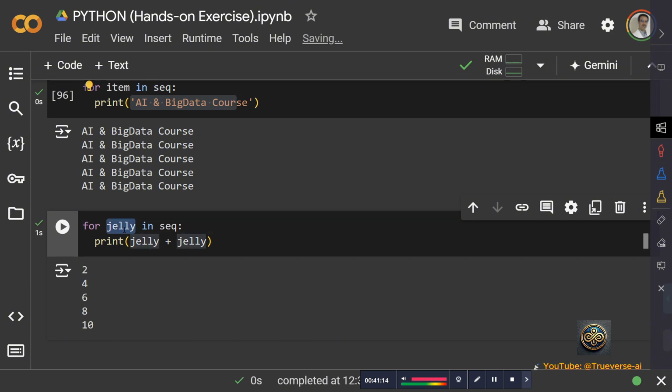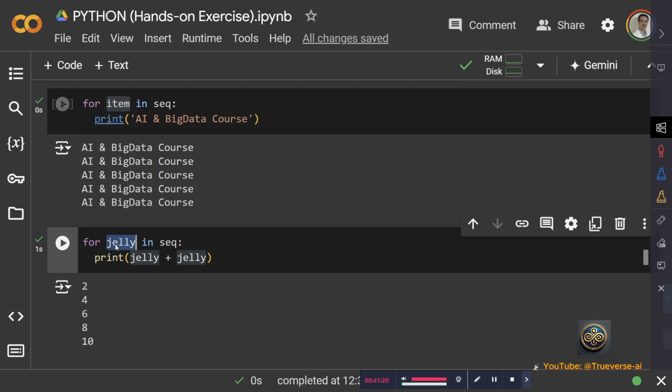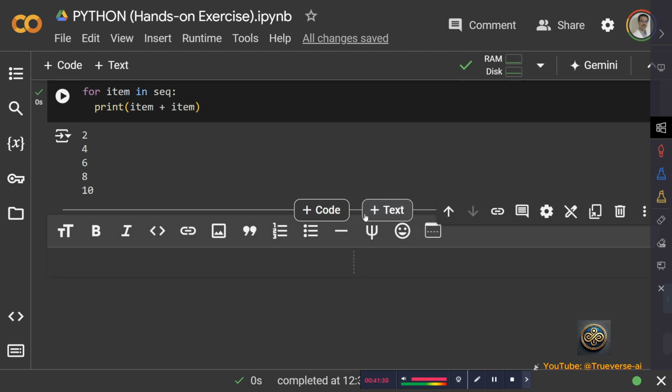Yes. For example, if I again do something similar to this one, if I put item, same. Okay, let's go for a while loop.